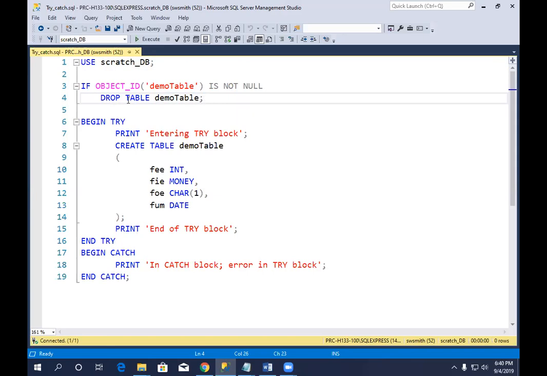Okay, basically we're going to try this. I'm going to try, begin try. I'm going to print a message entering the try block so I can see it happen. I'm going to try to create the demo table. I'm going to say create the demo table. Well, what can go wrong? Well, it might already exist. If it already exists, I'm going to exit this try block. I'm not going to get to line 15.